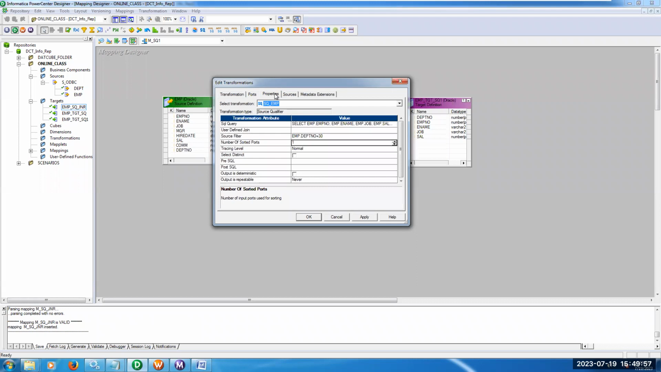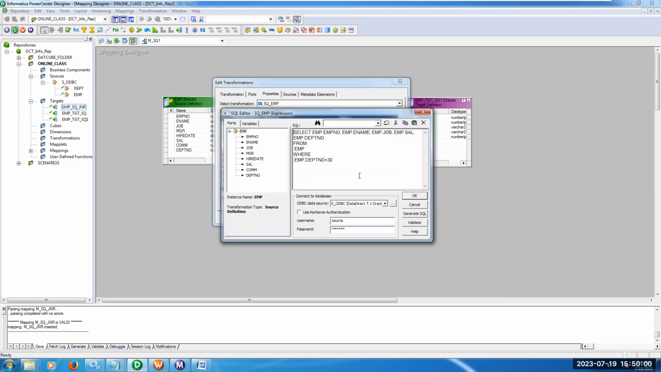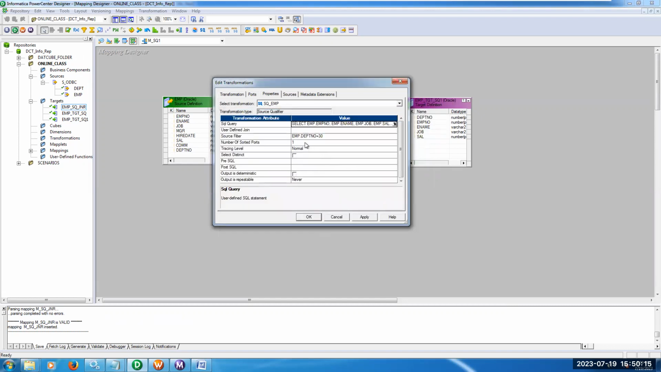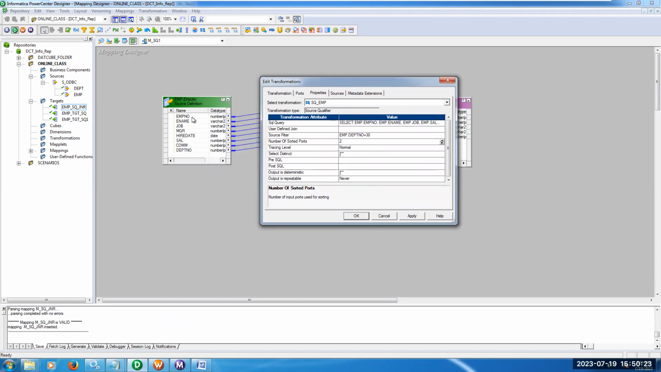You can come down, then observe here, if I click generate, order by clause will appear. See, order by your employee number. That means we are rearranging the data because we are applying only one column. Instead of one, if I apply two columns, first it will be ascending by employee number, after that employee name. So based on these two columns, it will rearrange the data.